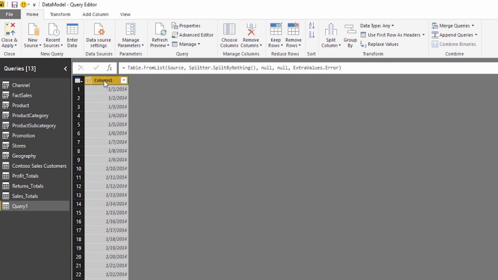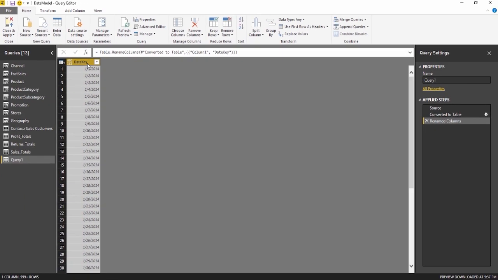I'm going to rename my very first column to date key. Make sure that you do this as well. Rename your first column to date key. Okay, come on back and we'll add the metadata.